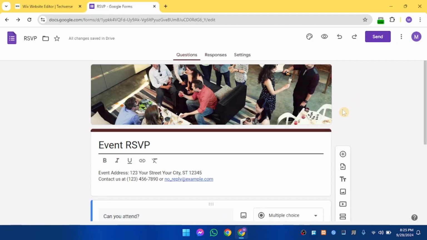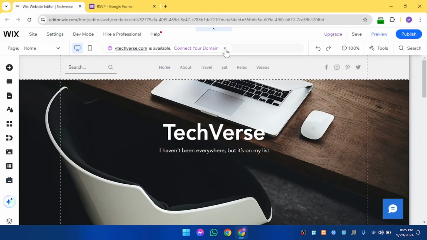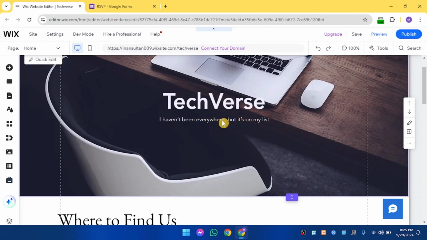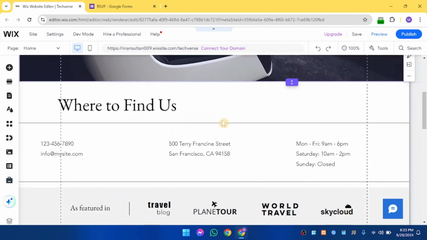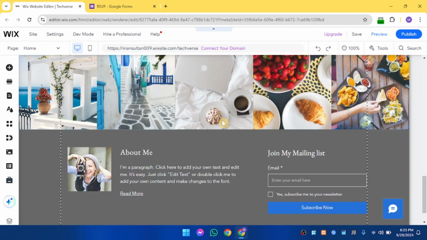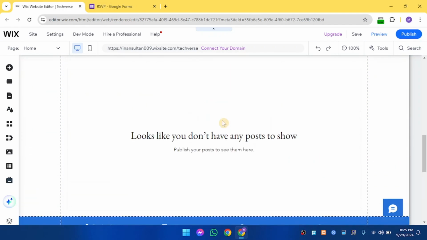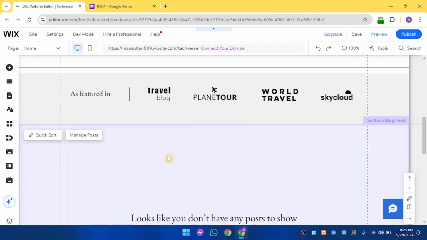Alright, so I have created a form and it's ready. Now let's get back to the Wix website editor. Now in Wix website editor, we need to choose a place where we want to place our Google form. So I'm going to go at the bottom and place the Google form somewhere here. So this place looks like a good spot for my Google form to fit.